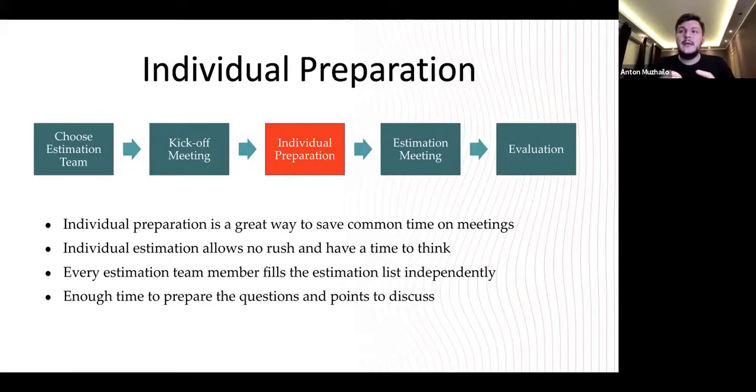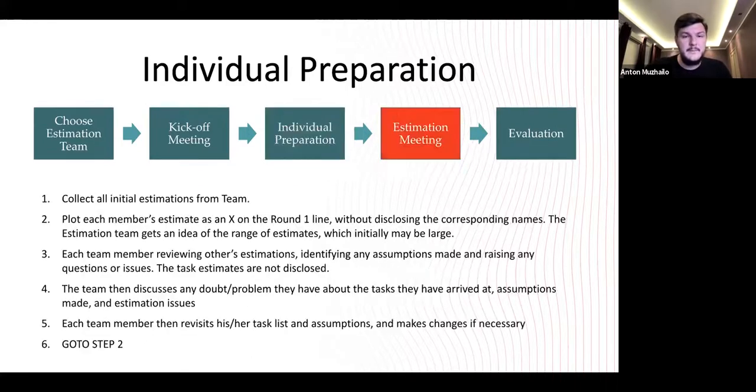And also there is enough time for everybody to prepare the questions and points to discuss, for example, to change the minds of other people at the estimation meeting if needed. So during this individual preparation, people are filling those templates and coming to the estimation meeting.